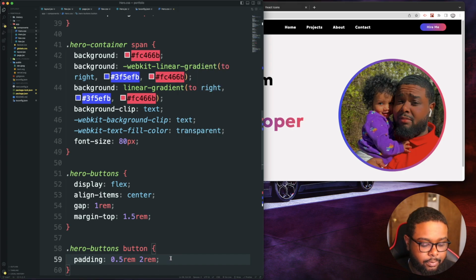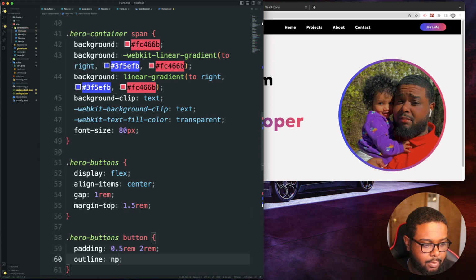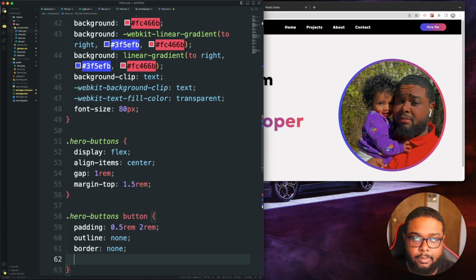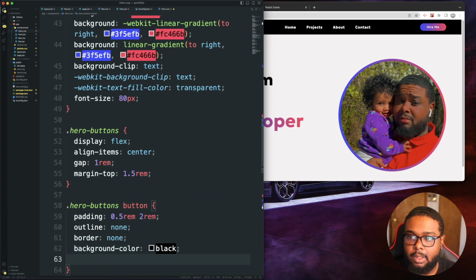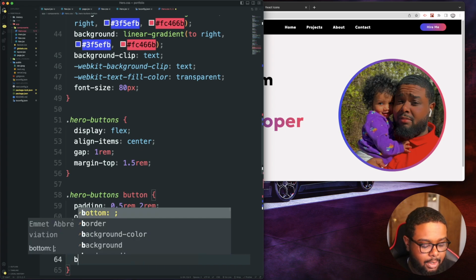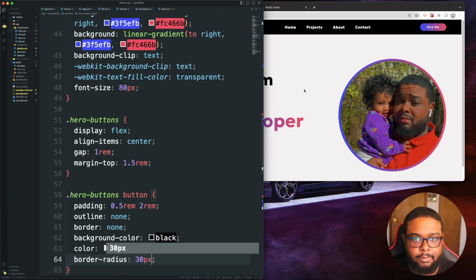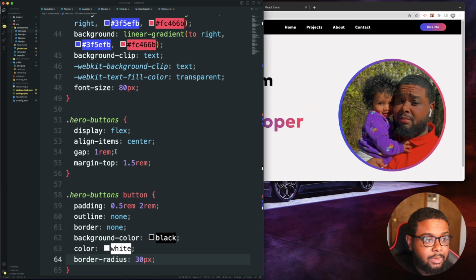There we go. And then we're going to do an outline of none, a border of none, and a background color of black, and a color of white for the text, and a border radius of 30 pixels. There we go. All right. So yeah, I think that looks better than the buttons that I got on mine that I had originally.